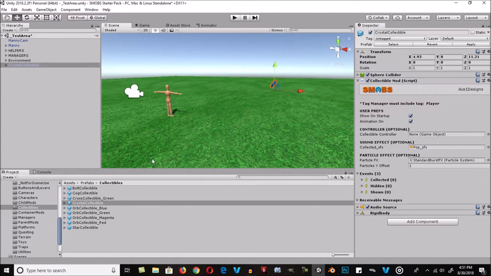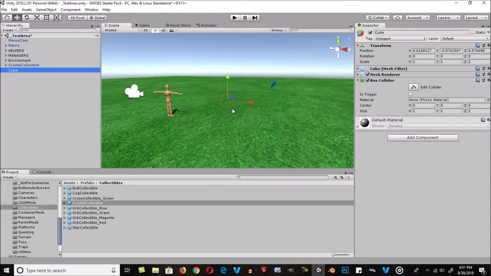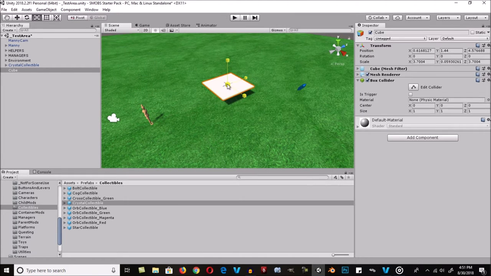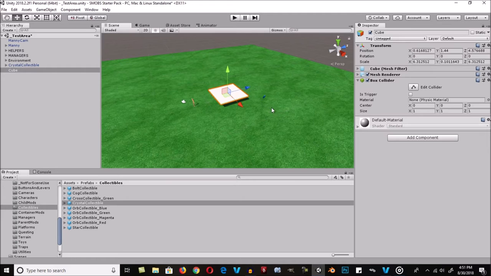I'll create a cube to use for our spaceship. I'll scale it up and flatten it a little bit. Of course, it won't look like a spaceship, but we can pretend. This will just be the floor of our spaceship. Maybe it's in the transporter room of our spaceship.